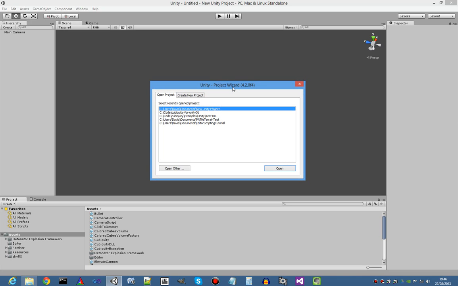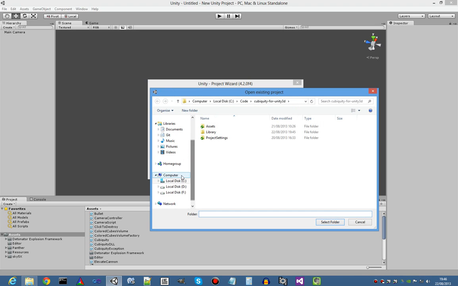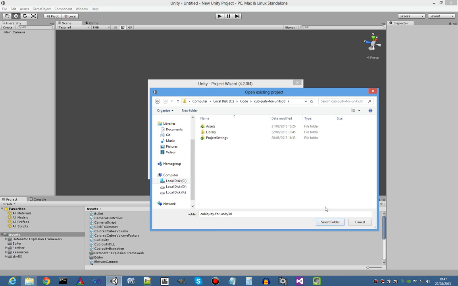I'm going to assume that you've already downloaded the source code, either from Bitbucket or from a zip archive, and that you've extracted it somewhere on your computer. So from that point, we'll basically start by opening the folder which you have with the source code in it. In my case, it's in C drive, code, Cubiquity for Unity3D.